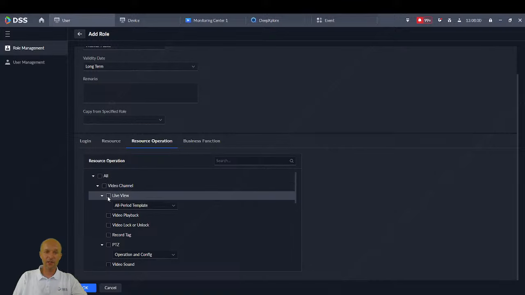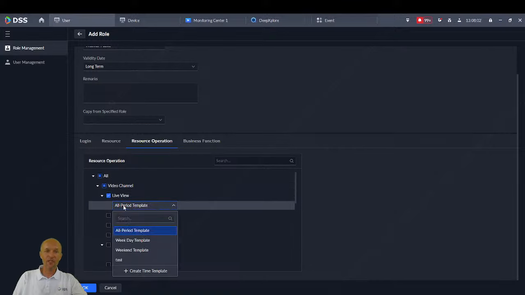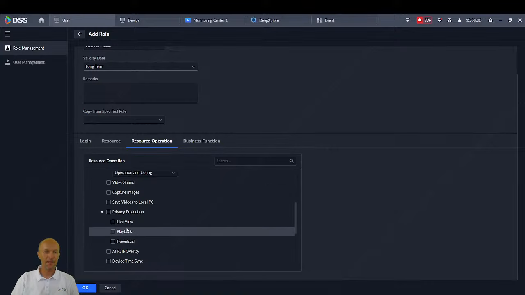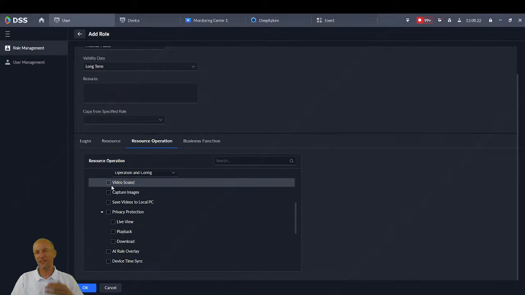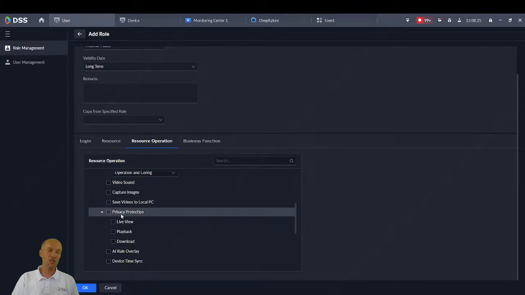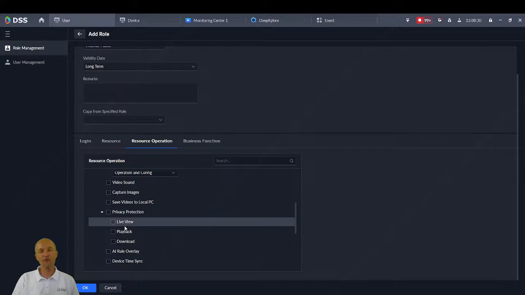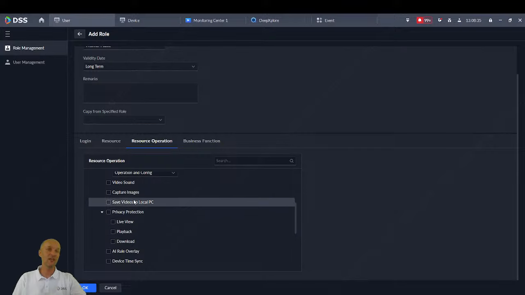Can they do video channels live? Yes, only live. All period of time or just a specific time. So this is another thing which we added. Let's say you have an operator and you want to give them the rights to see the live image only during the working hours, not 24/7. So over here you can specify that. Also, if they can use PTZ, if they can listen to sound, and so on and so on, much more options than before. So we are much more GDPR compliant now with all those features. You can really block anything right now.